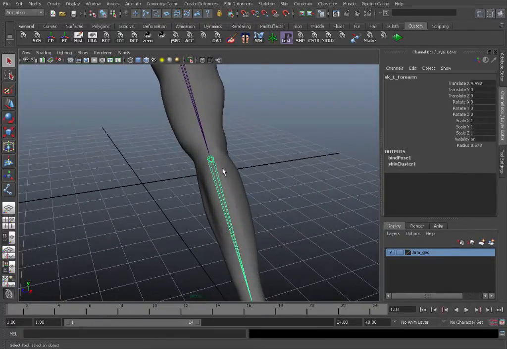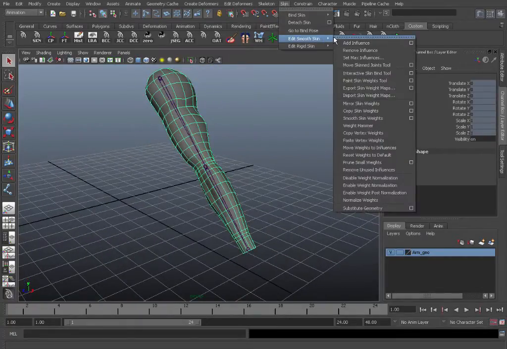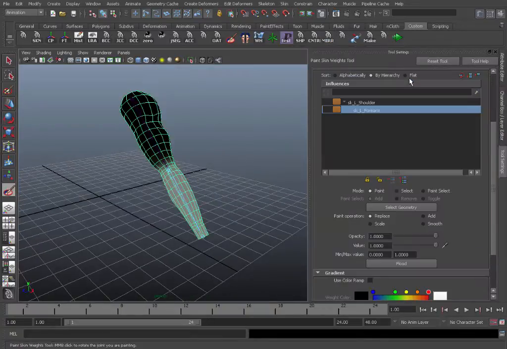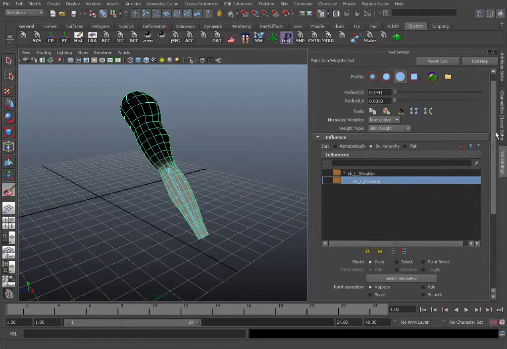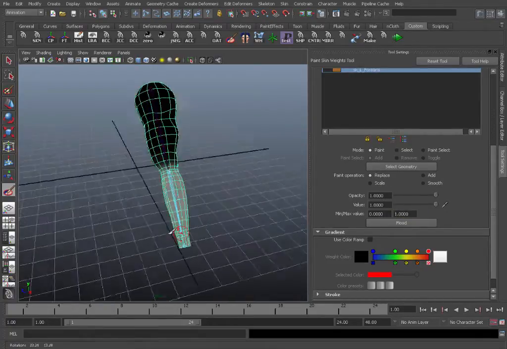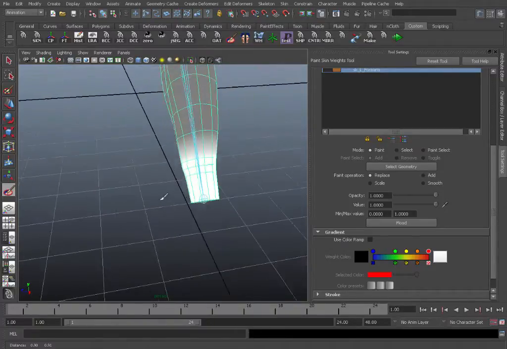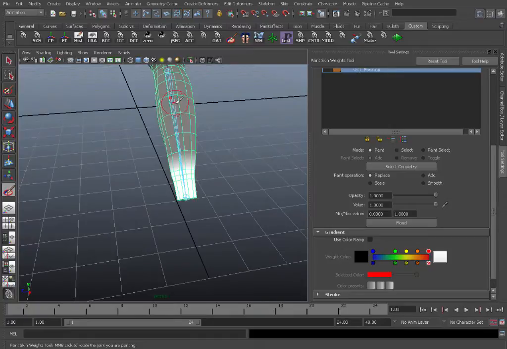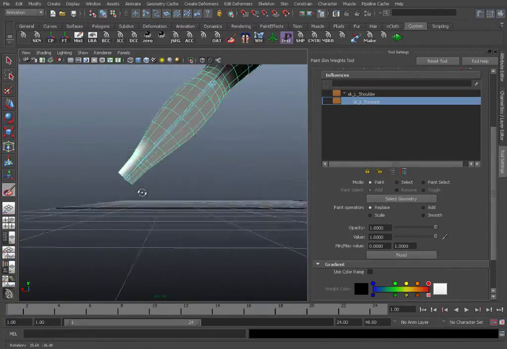Okay, so now we select a mesh. We can go to skin, edit smooth skin, paint skin weights tool options. I like to use a hard brush, so set that to solid brush. Move down here, set the operation to replace and the value to 1. So this means that when we paint here, these points, these vertices, will only be affected by the forearm joint. So that's what we want.